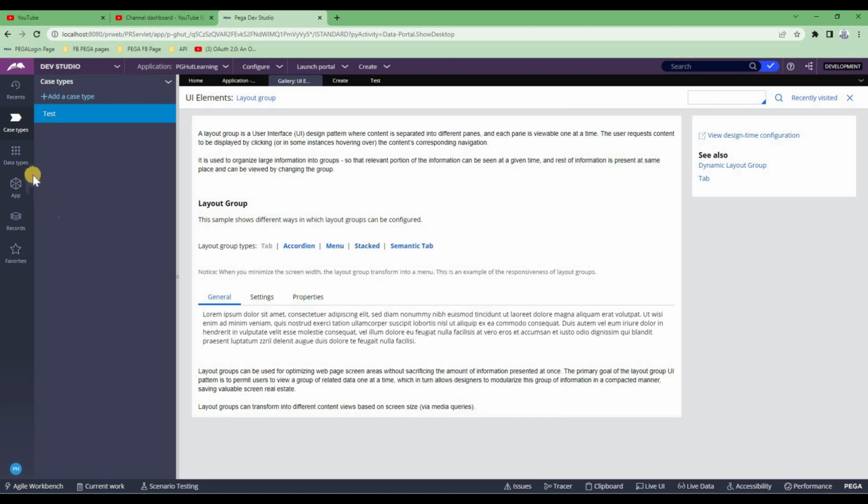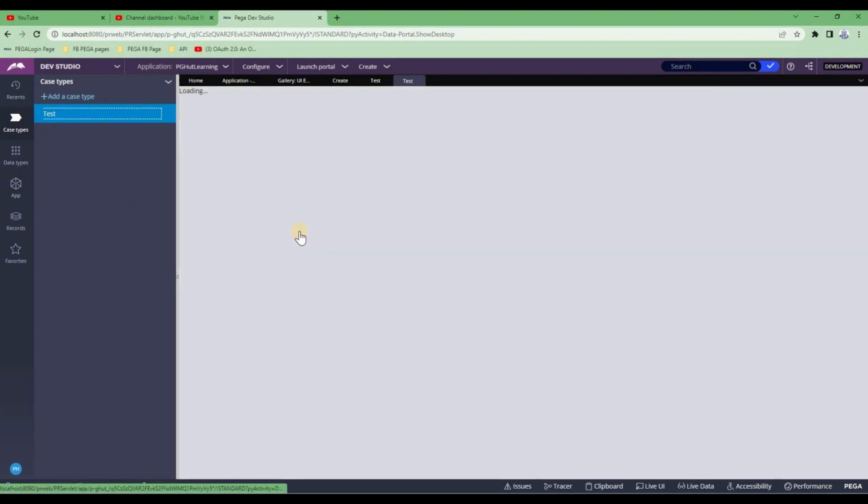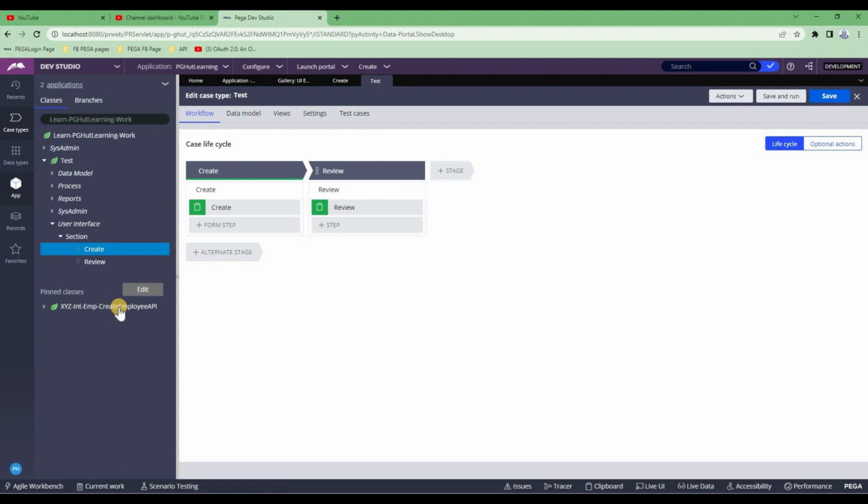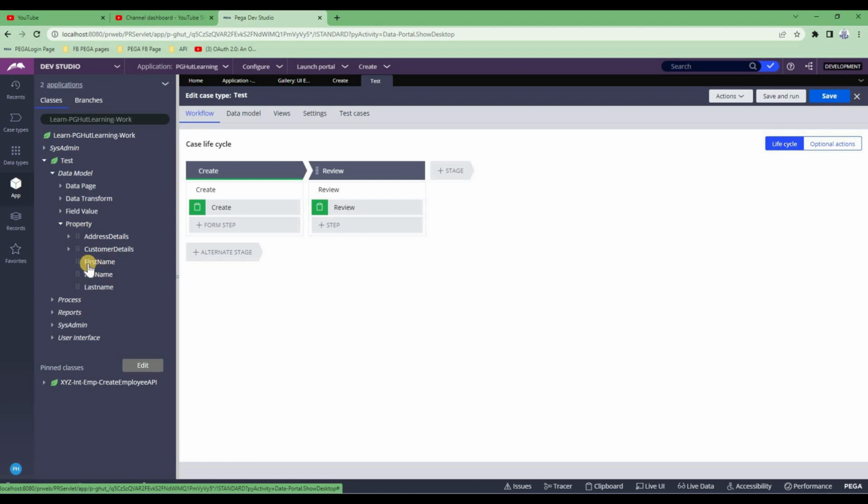To achieve that, and just to save some time, I've created a case. Here I've got two stages. The first is the create stage, the default one which Pega creates. I haven't renamed it. I just kept it as is, and then I have created another stage called review. The intention behind this is that create will fill in the information, and review will review the information. Also, in the app layer I have created a couple of properties. If I go to data model and then property, I've created first name, last name, and full name.